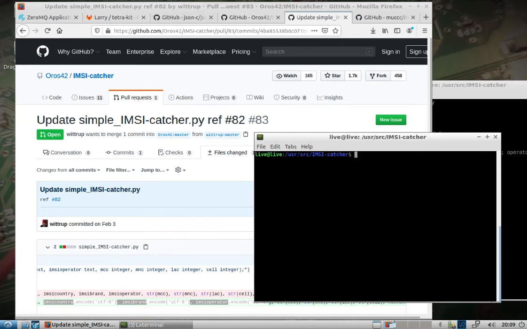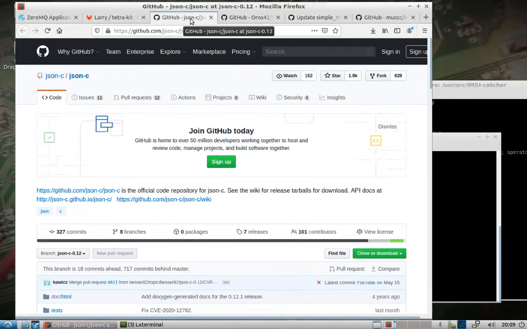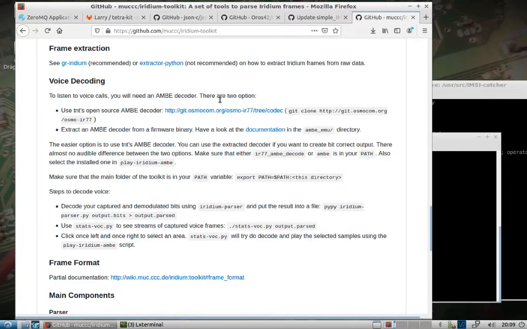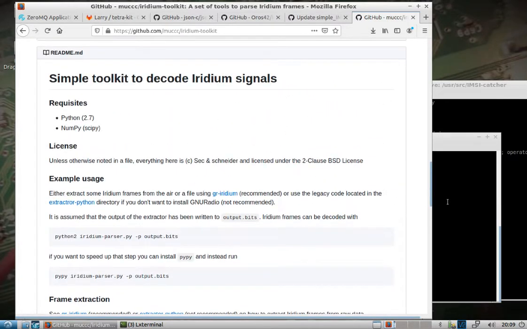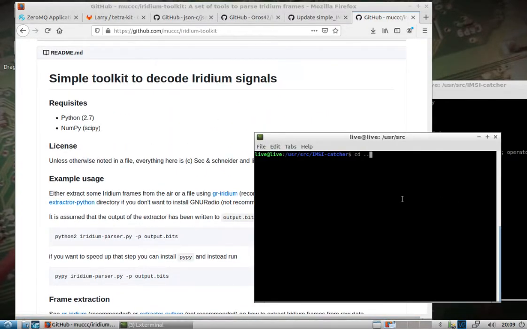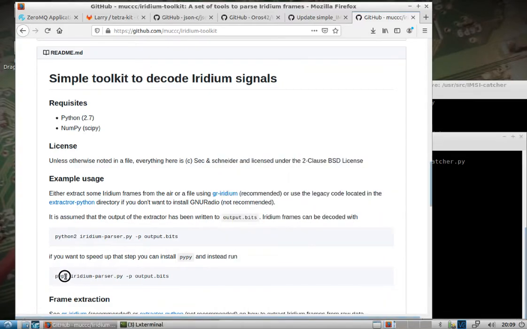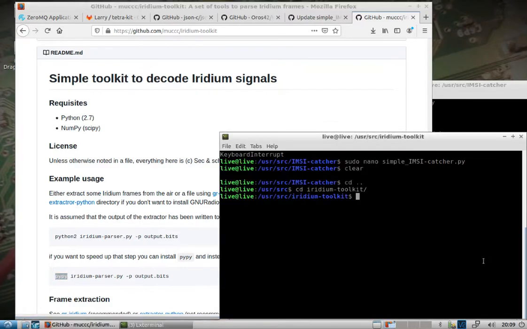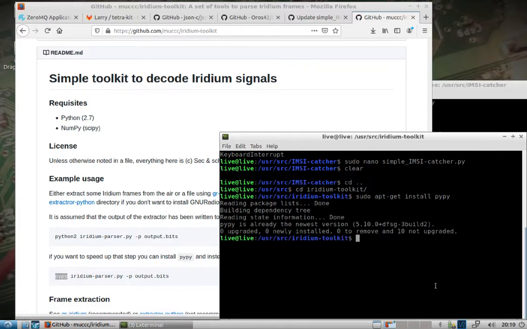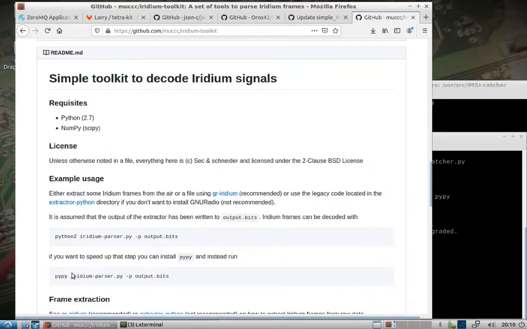And let's see, one other thing. What else we got? So the Iridium-toolkit is included in DragonOS. It's under the Iridium-toolkit. The only thing you might want to add that I didn't is this pypy. You can do sudo apt install pypy, which I did just a second ago. That way when you try to run the examples, that will work.